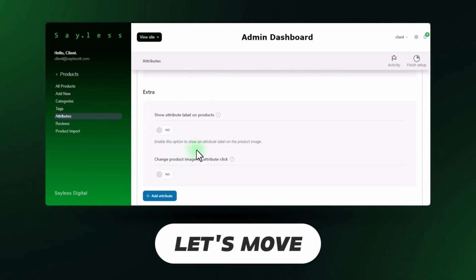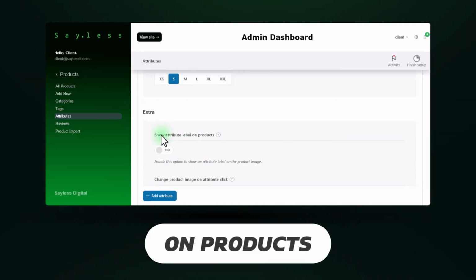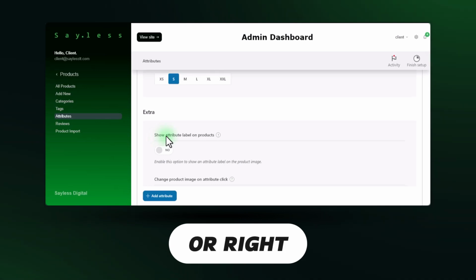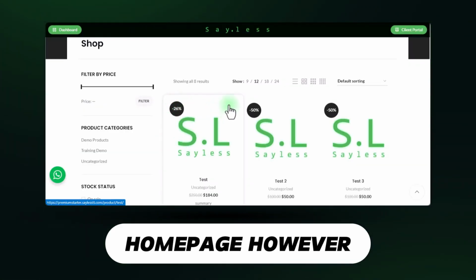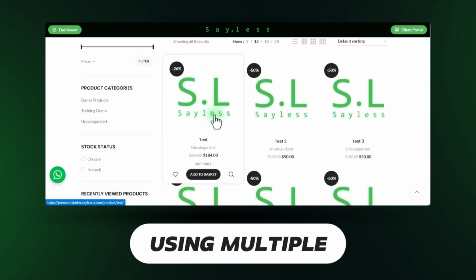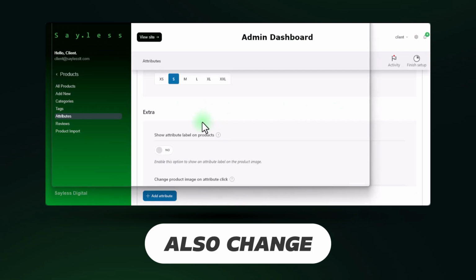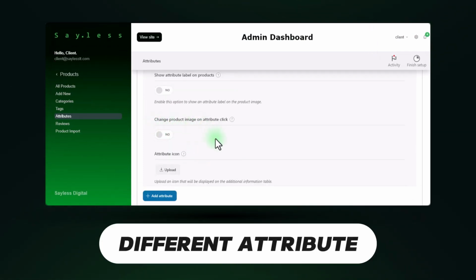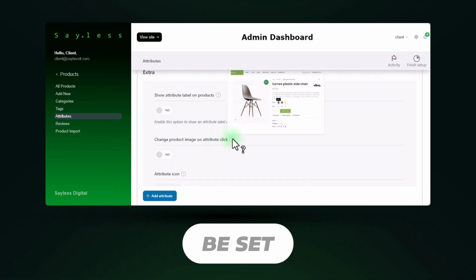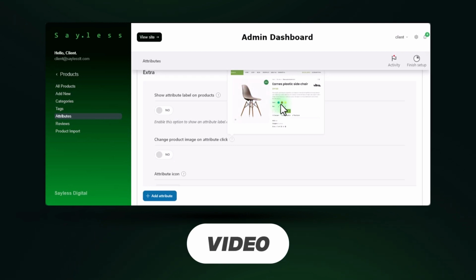Now, let's move on to the extras. You can choose to show the attribute label on products, which appears on the top left or right-hand side of a product on the shop or home page. However, this can crowd the product if using multiple attributes, so it's recommended to leave this off. You can also change the product image on attribute click, which changes the image when a different attribute is selected. This can be set up in the product variations, as shown in our variations training video.